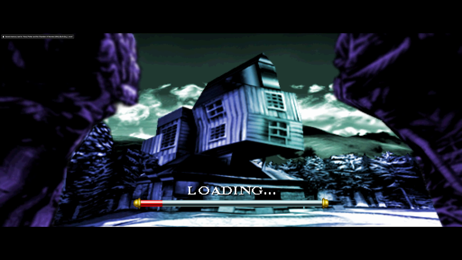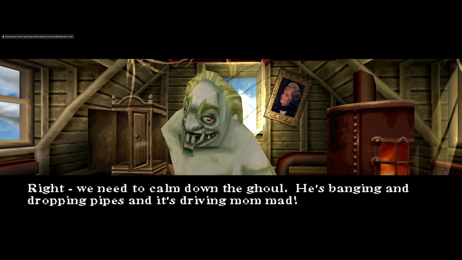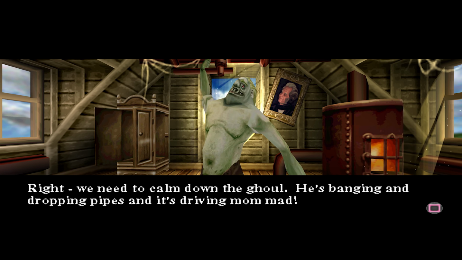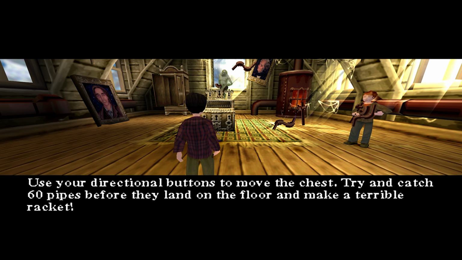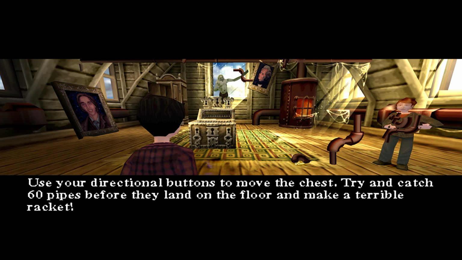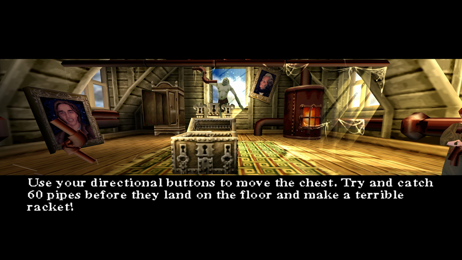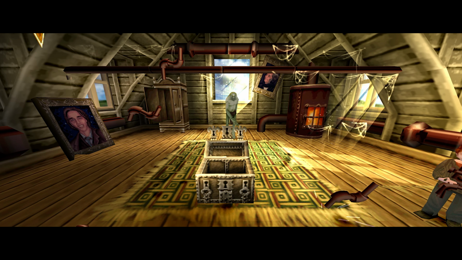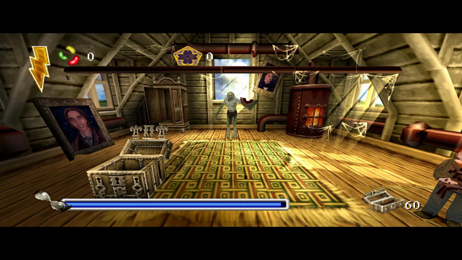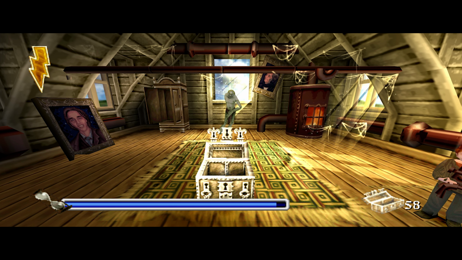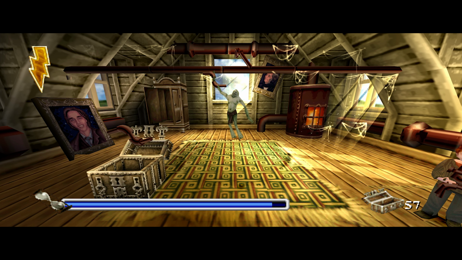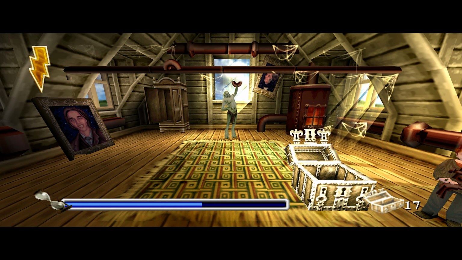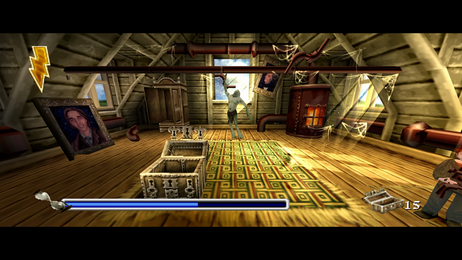Oh my god, so many loading screens with these games. What the hell is that? Why do they have a ghoul at home? Use the directional buttons to move the chest. Ah, this was my favorite scene in the movie. But this was everyone's favorite part from the movie, so I don't blame them for putting it in the game.